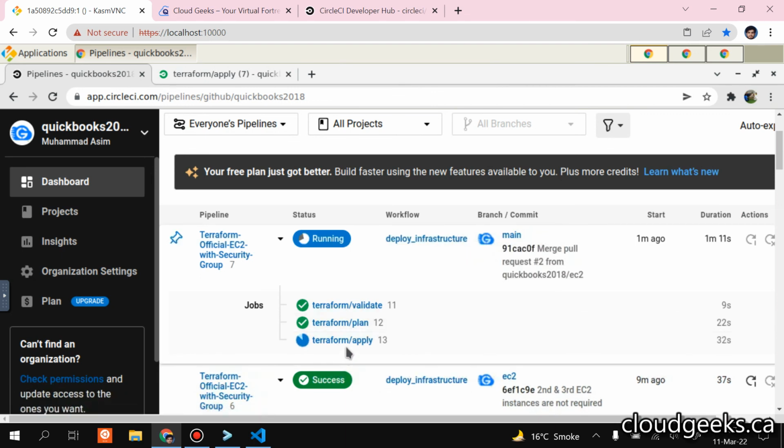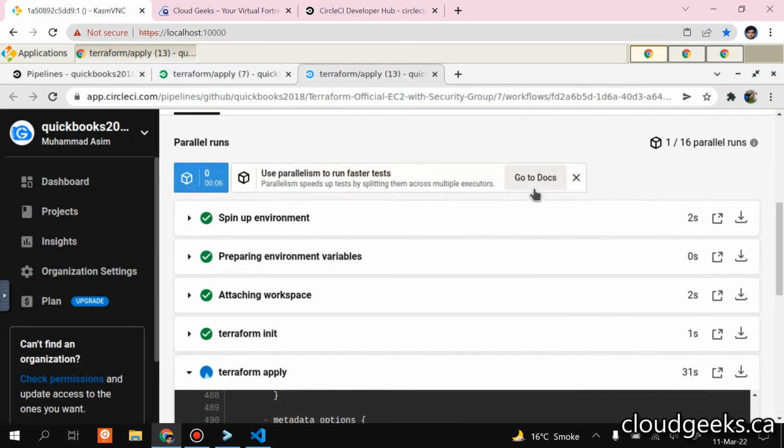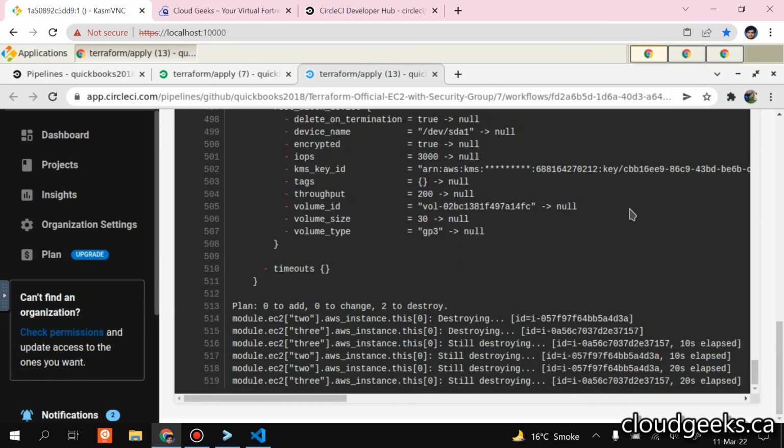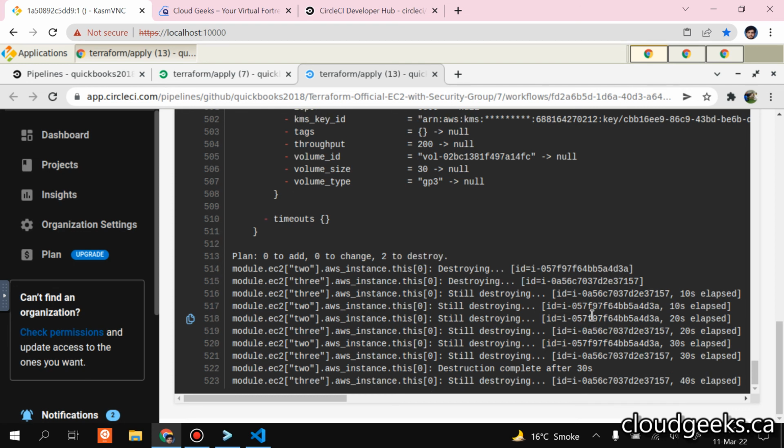So let me open this in another tab, and you will see in the UI all the logs with regard to that. You see, to destroy infrastructure, it says still destroying and destruction complete after some seconds. As I told you, I have to remove that extra layer of protection from my EC2 instances, which I set up regarding the delete protection.